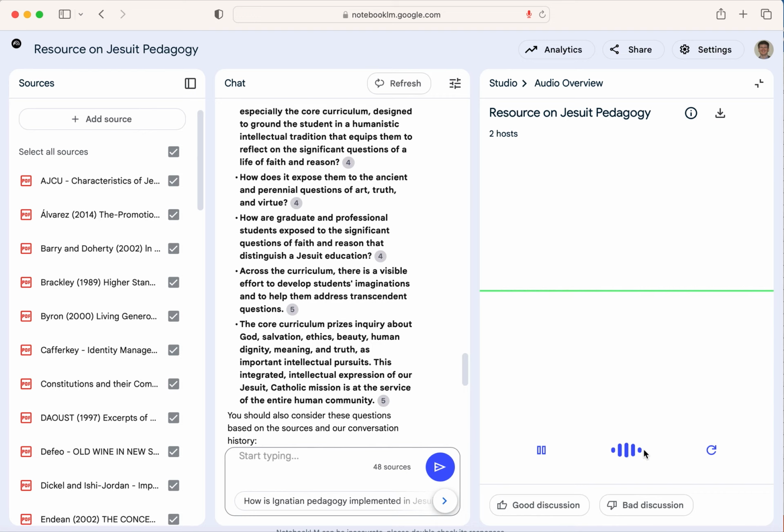Hi, could you explain the importance, or at least the role, of reflection in the Jesuit pedagogy approach?